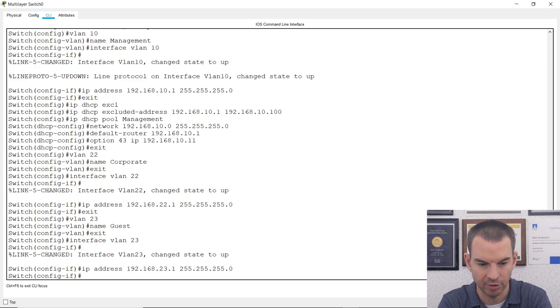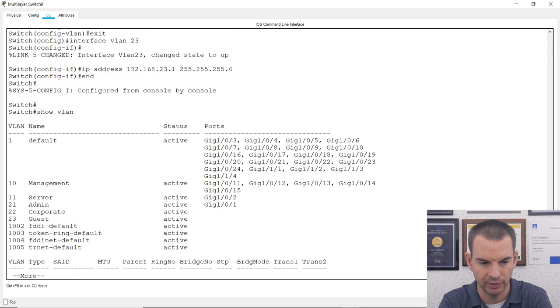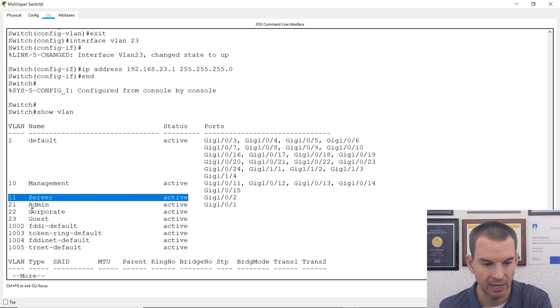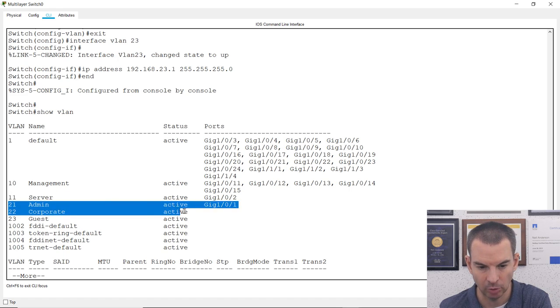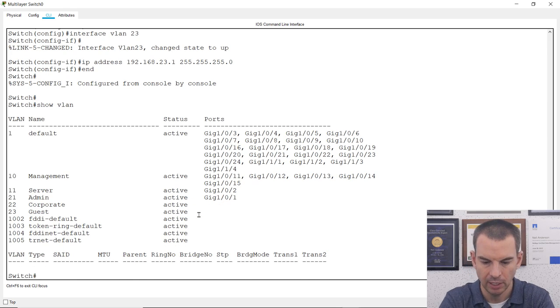Okay, so I've got my VLANs configured. Let's just check that all looks okay. So I will do a show vlan. And in here, I can see there's a couple of VLANs that were already created in my lab environment, which was for the RADIUS server and also for my admin laptop. So they were done already. And I can see the VLANs that I've created. There's VLAN 10 management, and then VLAN 22 corporate, and VLAN 23 guest. So that looks good. And I'll do a show ip interface brief.